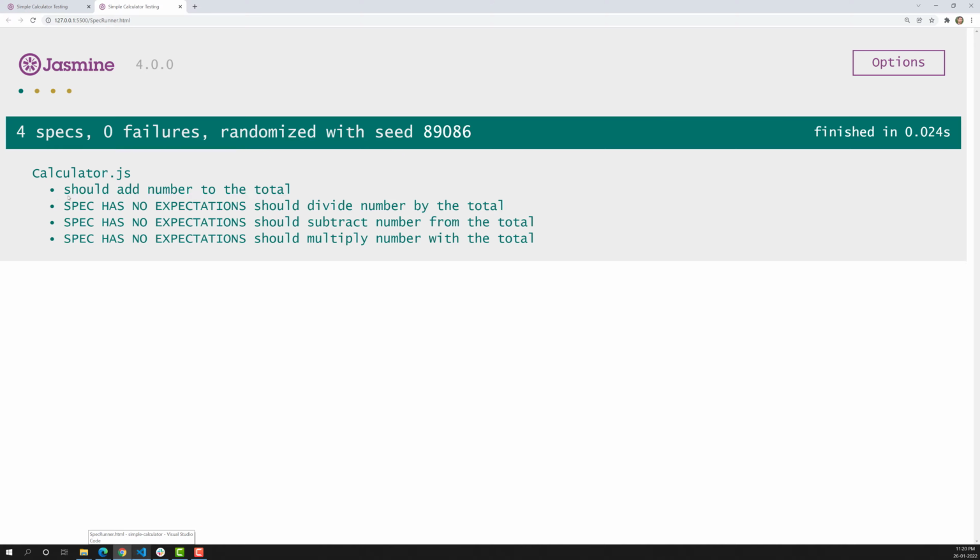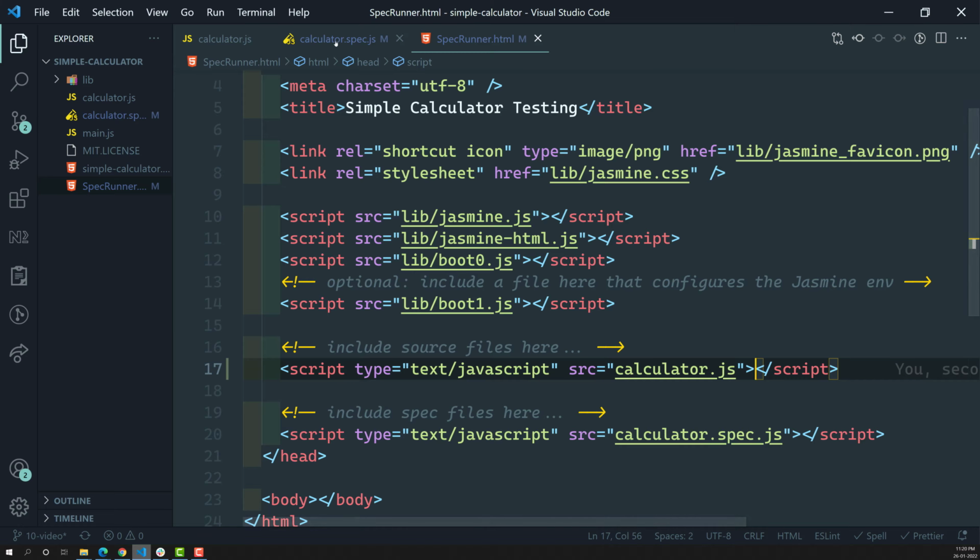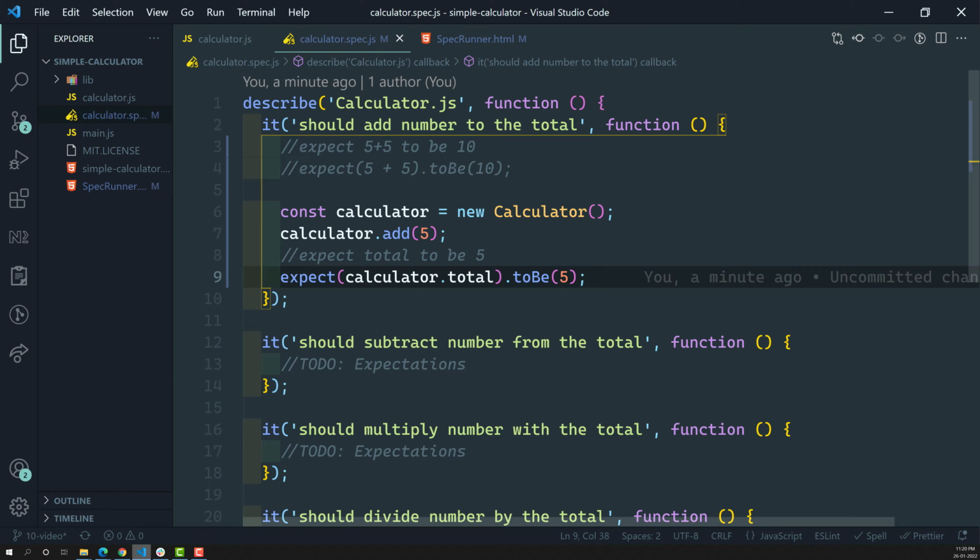If I try to see the output, "should add number to the total", now we got the spec as true. The test has been passed, and the green color has appeared. If you click on that spec, you will see that only that spec has run. So now "should add number to the total" succeeded because the total has 5.